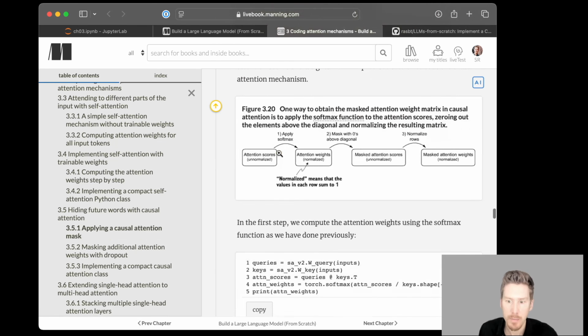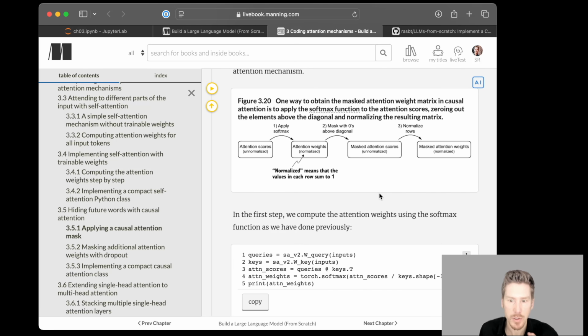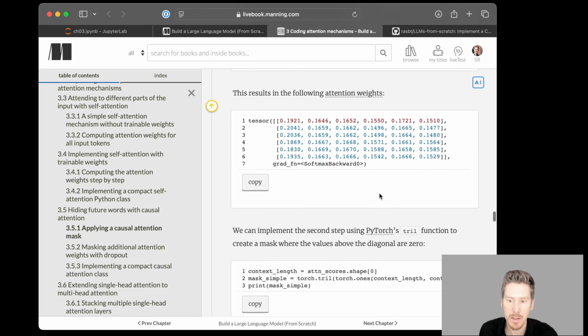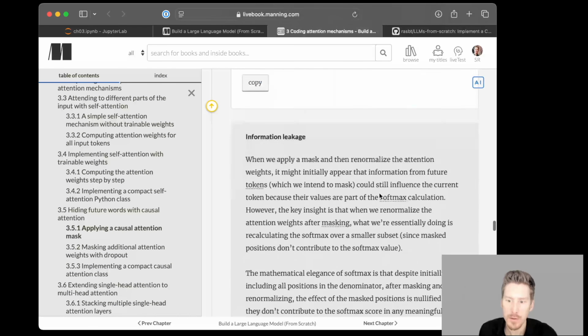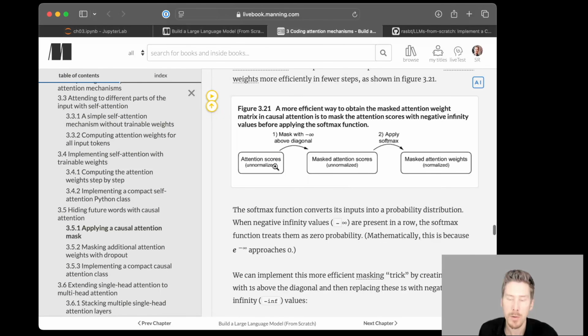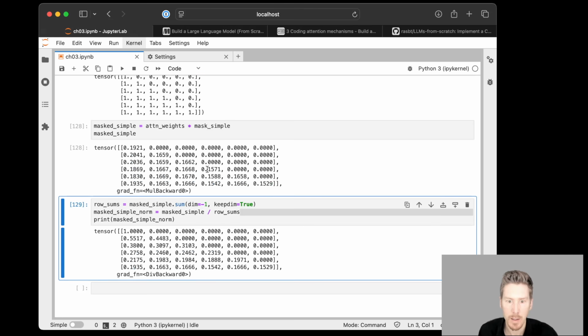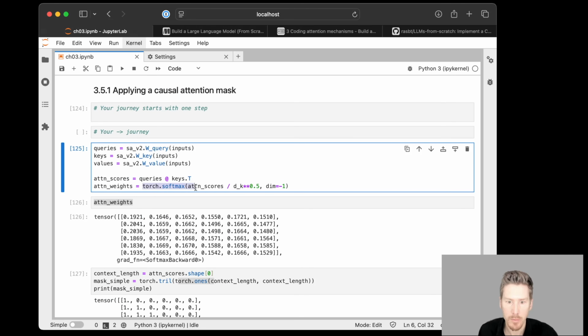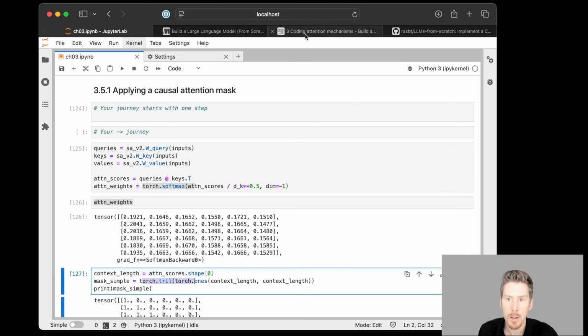Now, there is actually a simpler way. This is four steps, and there's a simpler way of accomplishing exactly the same thing, with a little trick. Instead of computing the softmax, then masking and renormalizing, we can actually do this in one go. We have the attention scores, which are unnormalized, and then we mask them. Instead of applying the softmax first, we mask them. So before, we applied the softmax and then masked, and now we are doing it the other way around.